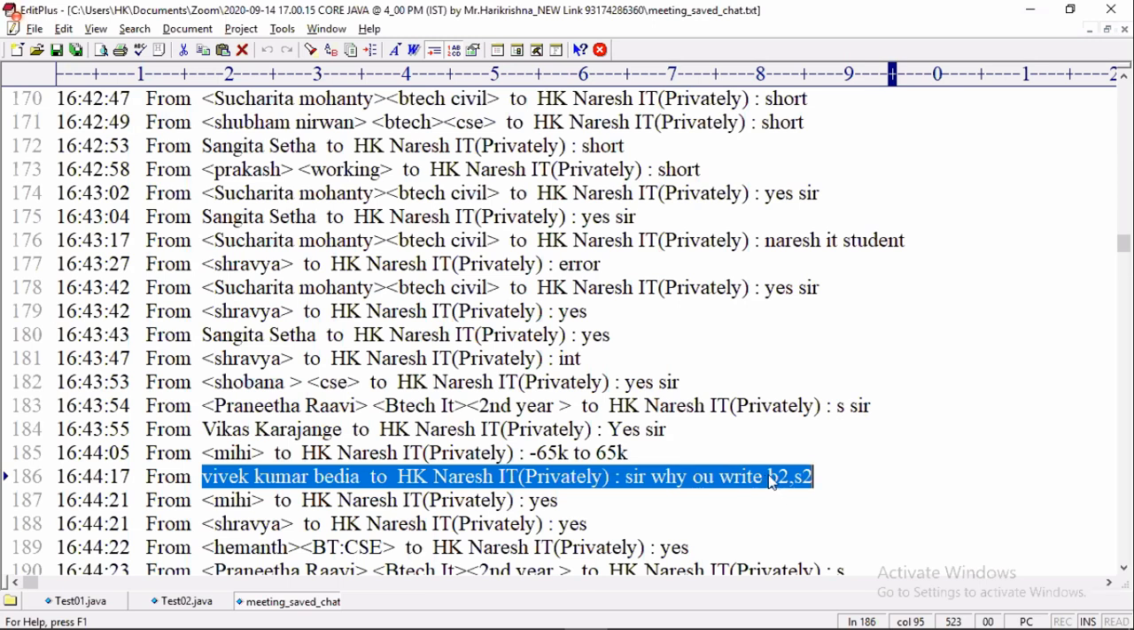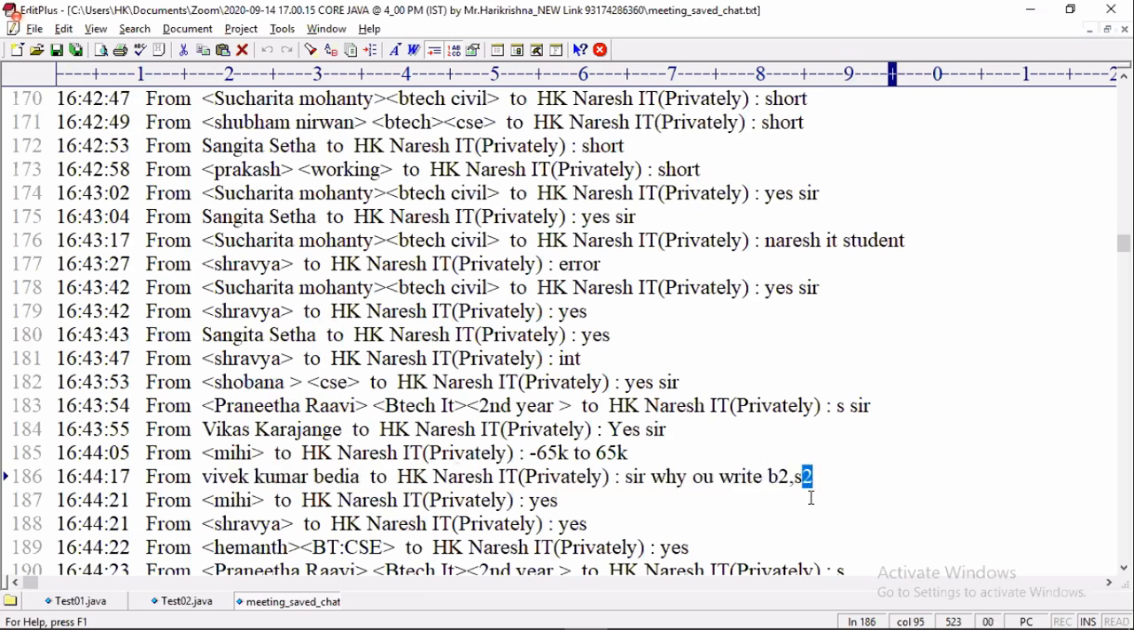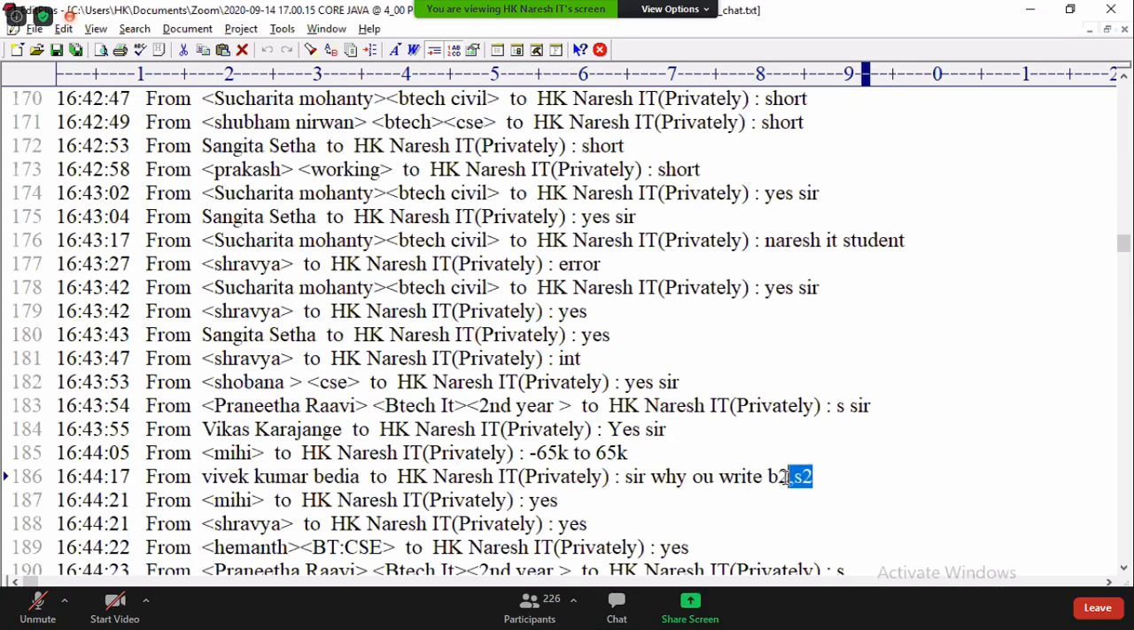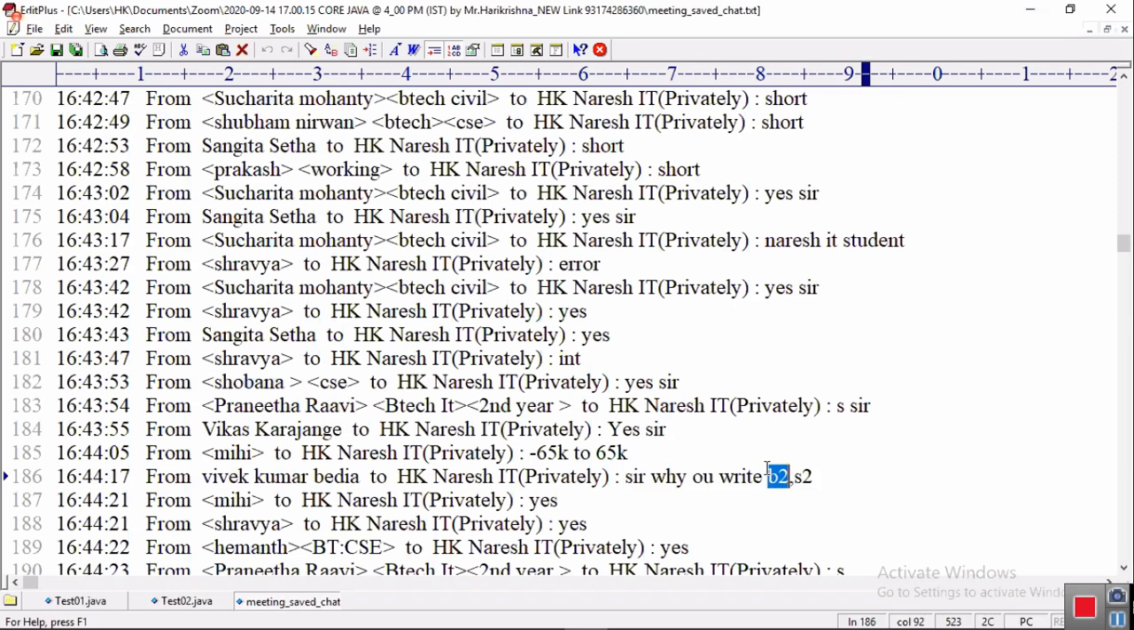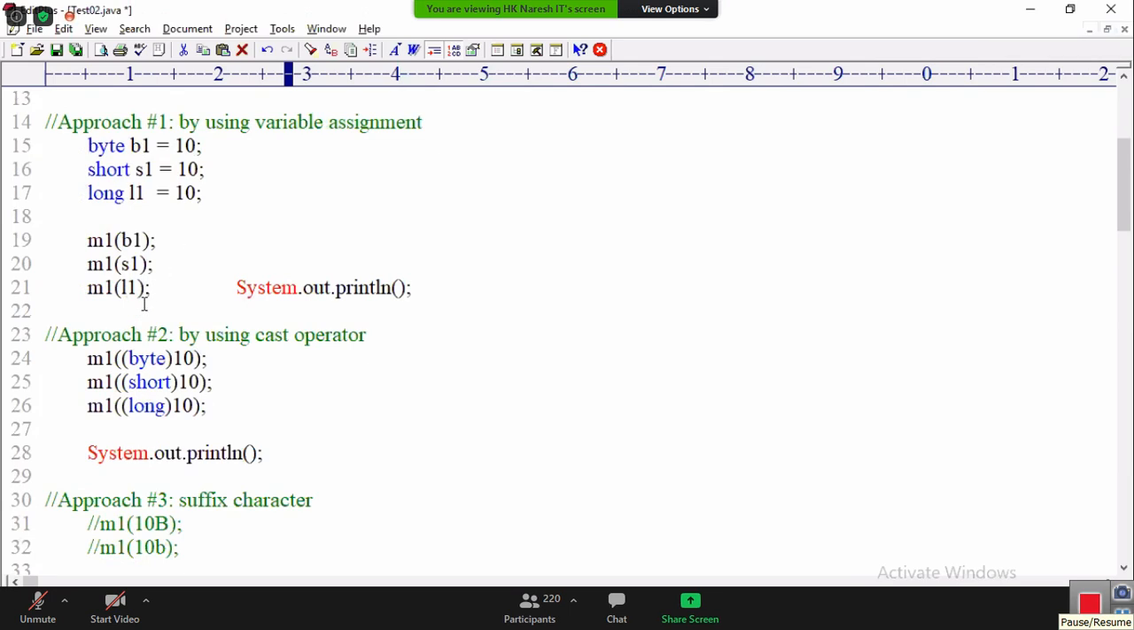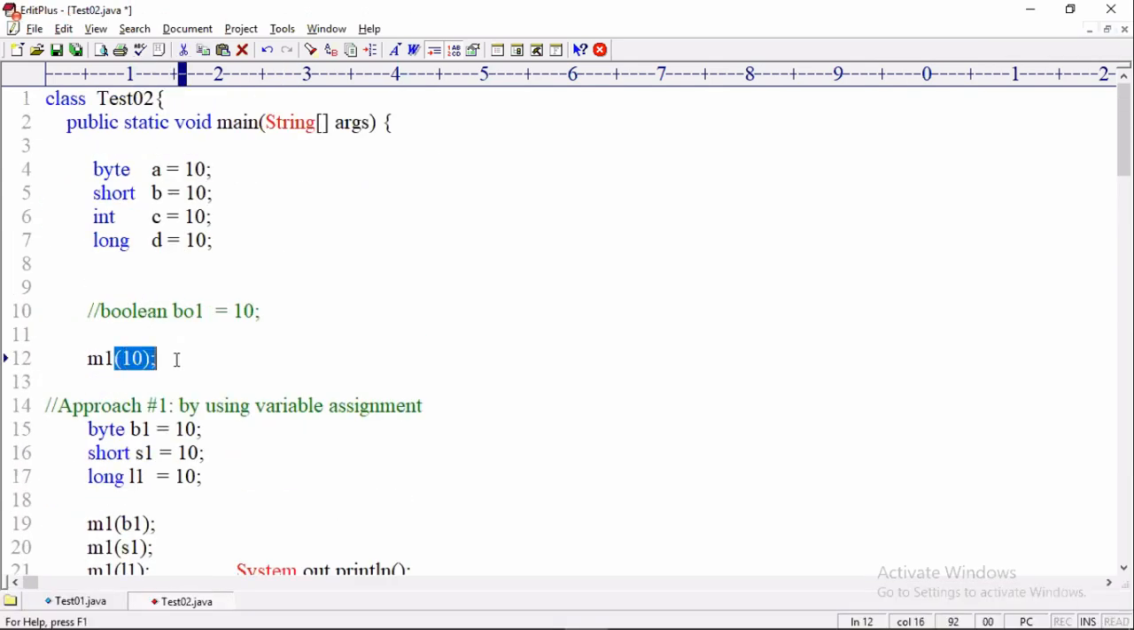Sir, why are you taking B2, S2, sir? Why does this question remain? Executing int param method is the proof. When we pass an int value, it will execute the int param method. That is the proof. By default, an integer number is of int type.